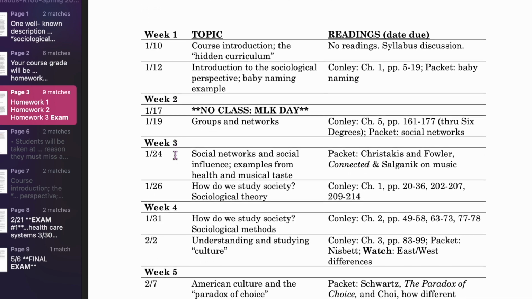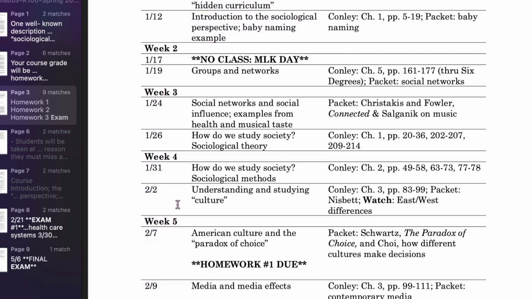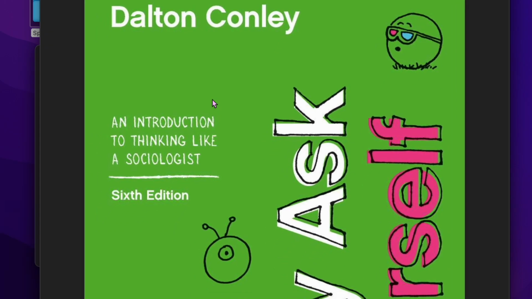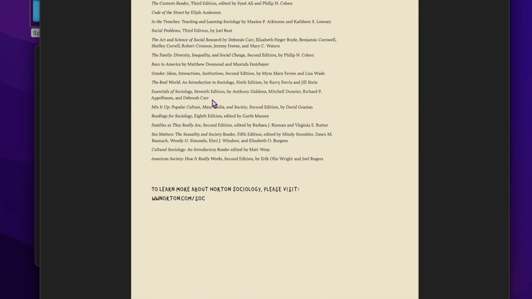It shows you every single week and which assignment is going to be due that week, so I highly recommend at least just having your assignments all downloaded to your computer so you know what is due and when it's due.